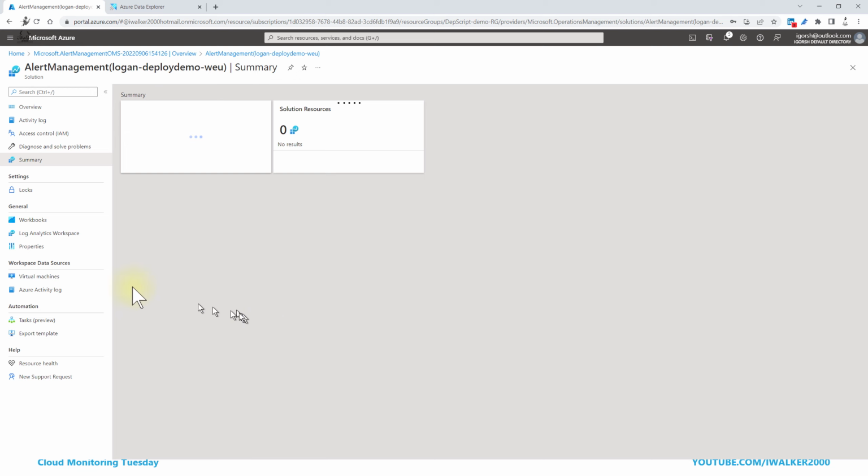So you see this summary. What's happened with the logs, how many alerts, how many resources, etc. we have. This is exactly alerts.